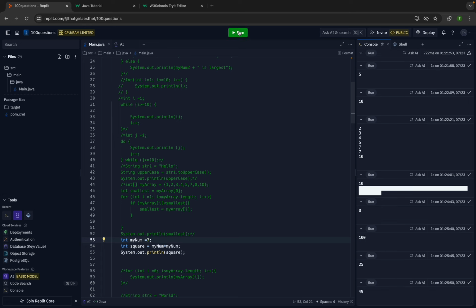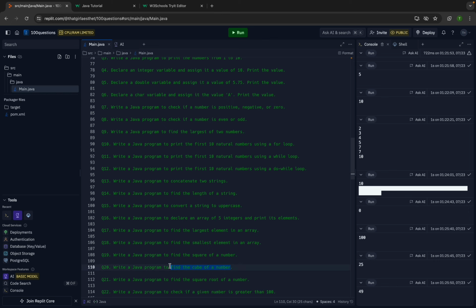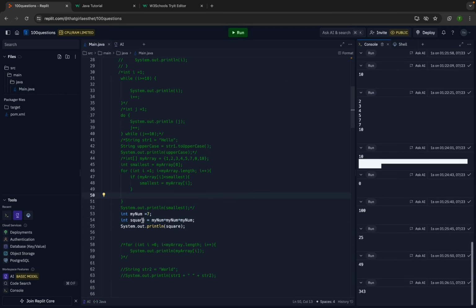Quite simple. Then the next question, the 20th question, find the cube of a number. Again, let's do it into myNum. Well, it's cube, we'll change that also. The variable, you can see we are getting the right answer. So it's actually very simple. This is just basic maths, guys. We are just putting it in a syntax. We know the logic behind it.